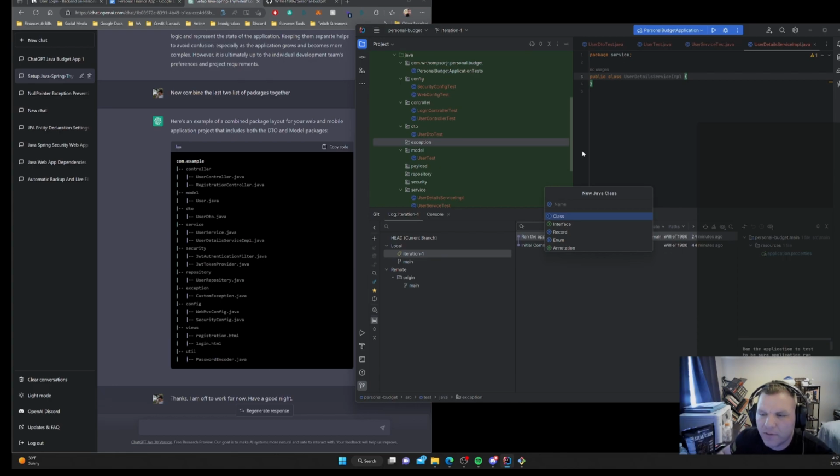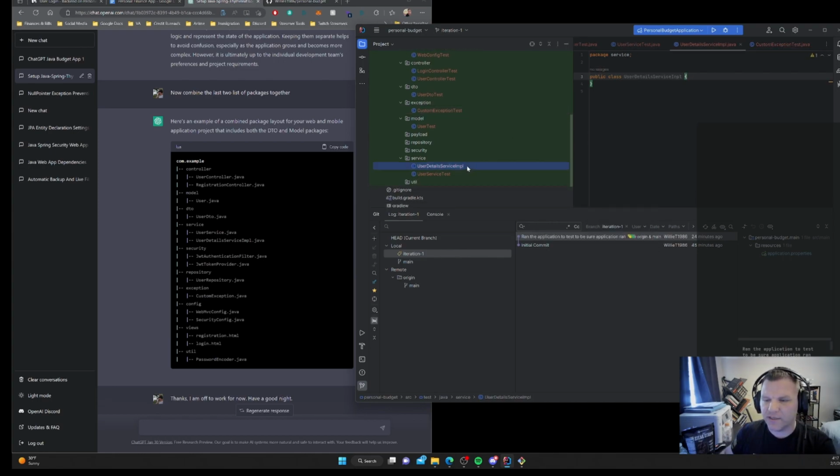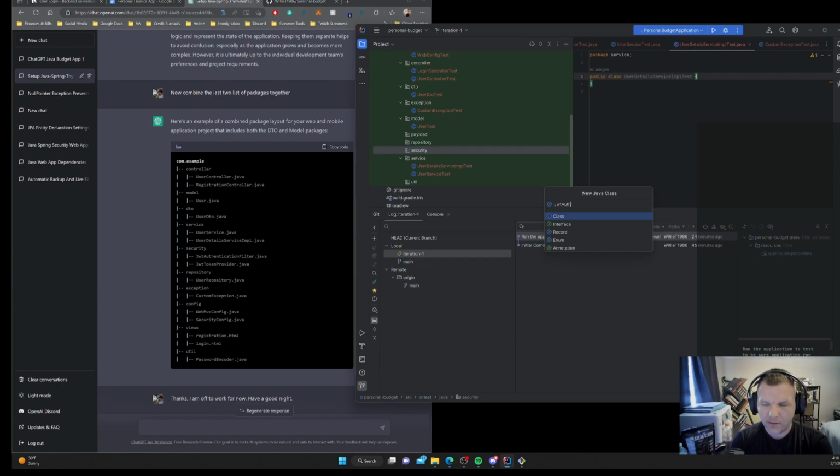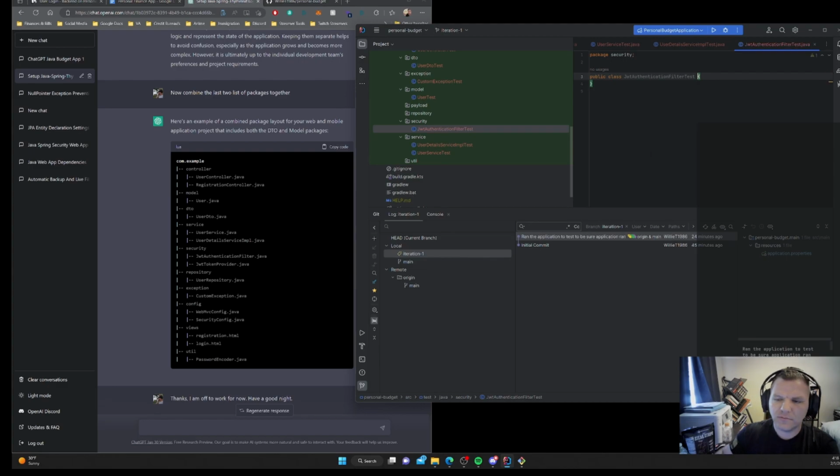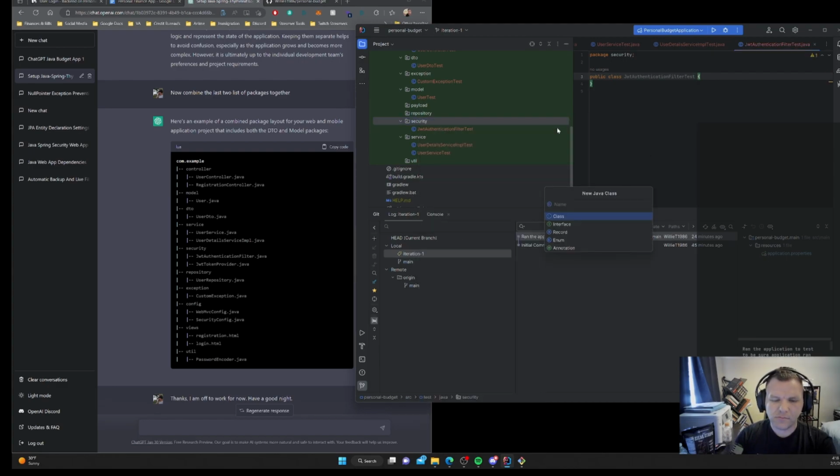I'm gonna go back up to this custom. Now that we know what it was about, let's see, custom exception test. Oh, I forgot to add test at the end here. See, security, JWT, authentication, filter, JWT token, oh, shoot, provider.